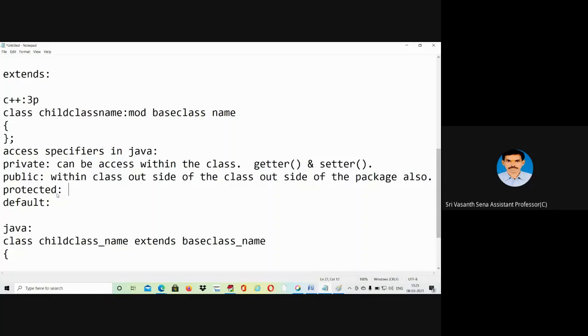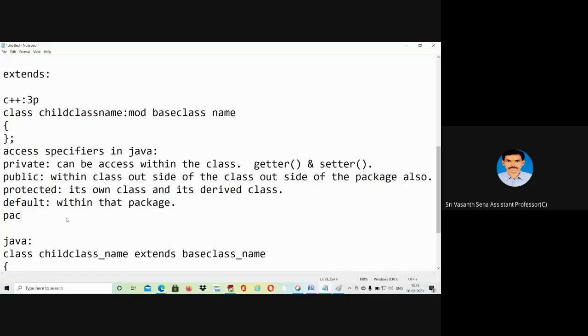Protected data can be accessed in its own class and its derived classes. Default data can be accessed within that package. Once we have completed the packages, there is a table to represent these four, where its access level I will explain neatly after the packages concept.